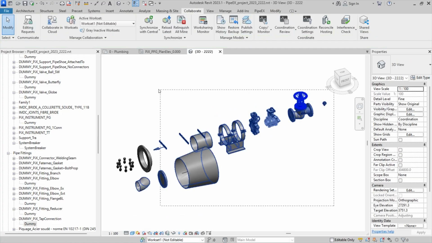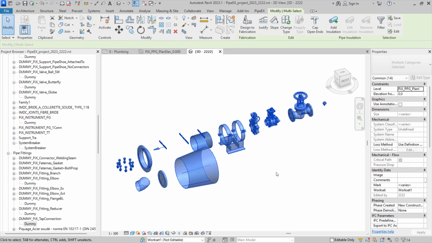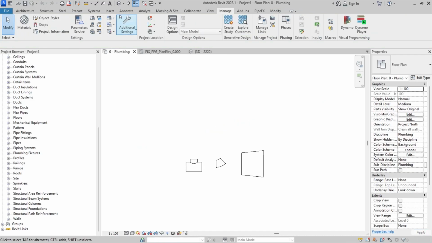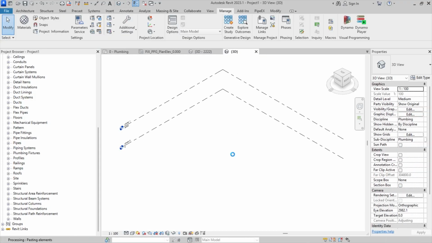These are the most common components that you will work with on every single project related to piping or mechanical design. And now we're going to start.